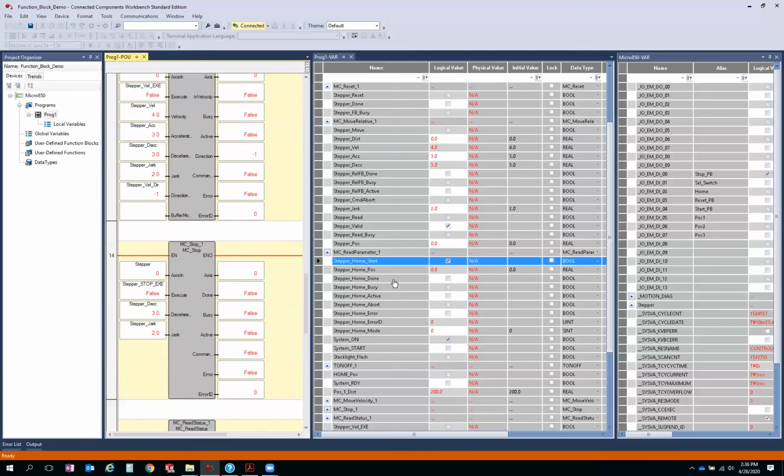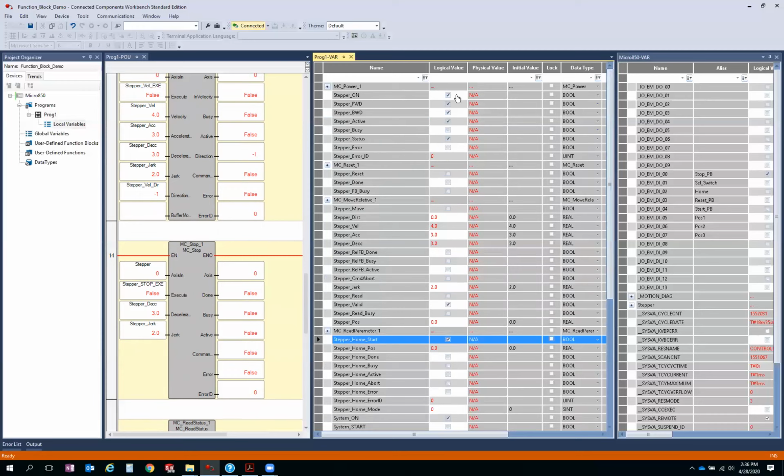Okay, so let's just go ahead and show that real quick. So if I go here to my local variables list, where I have all those function blocks, let's scroll back up here a bit. I've already got my MC power, where both the forward and backward are enabled, and then I've got the enable bit on. And so we can see that it's both active and it has a true status.